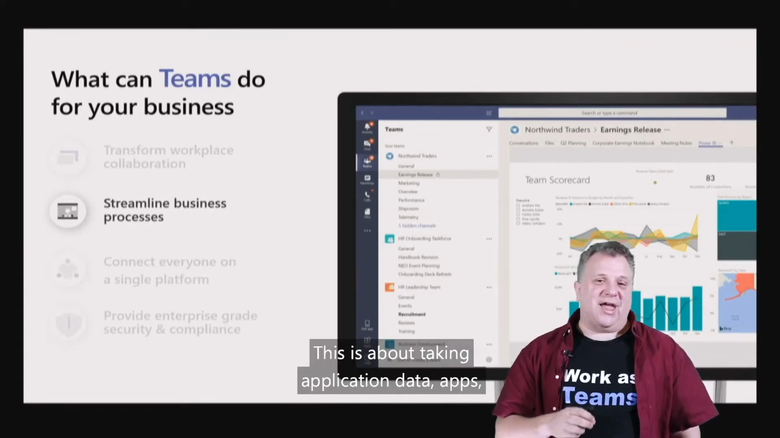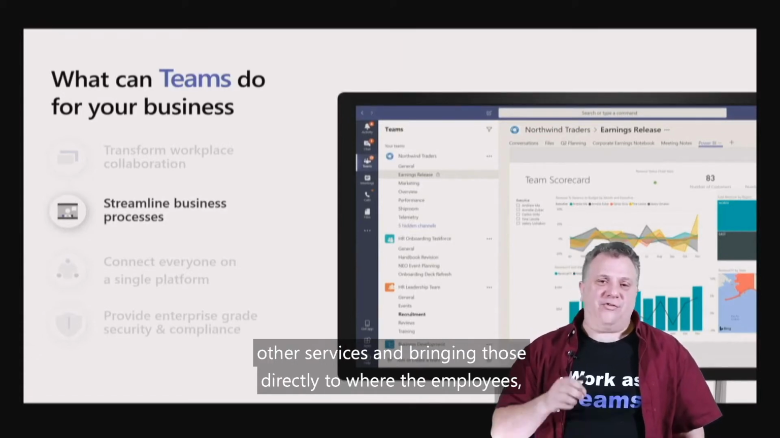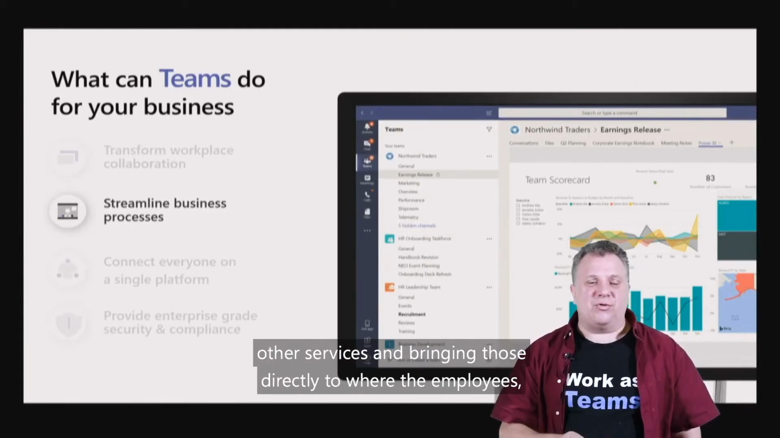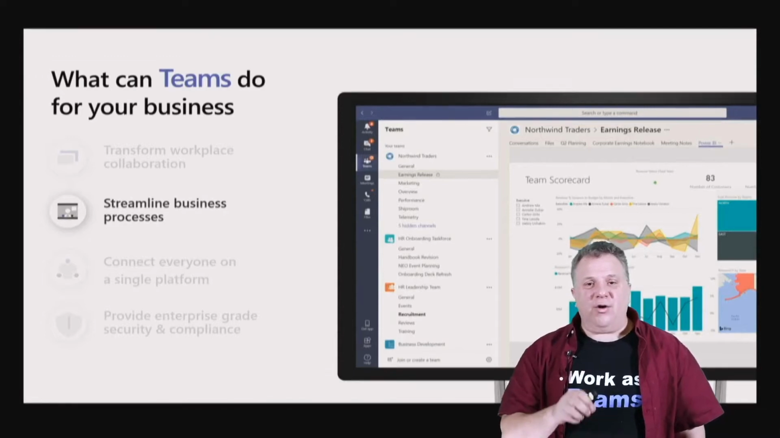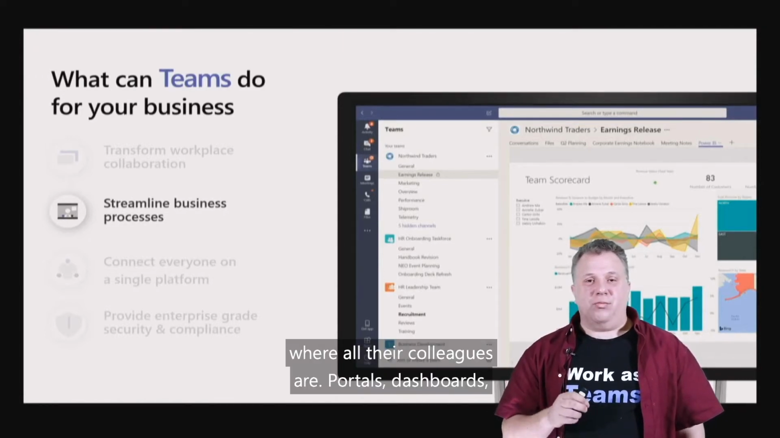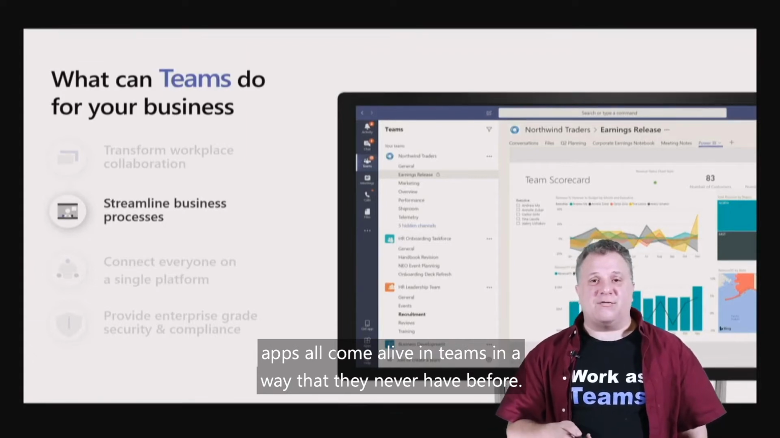This is about taking application data, apps, other services, and bringing those directly to where the employees, where the end users are, so that they can view and respond and collaborate right where all their colleagues are. Portals, dashboards, apps all come alive in Teams in a way that they never have before.